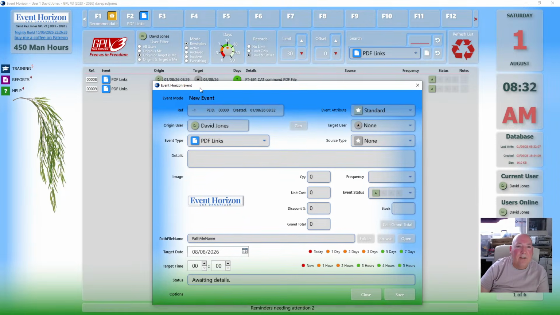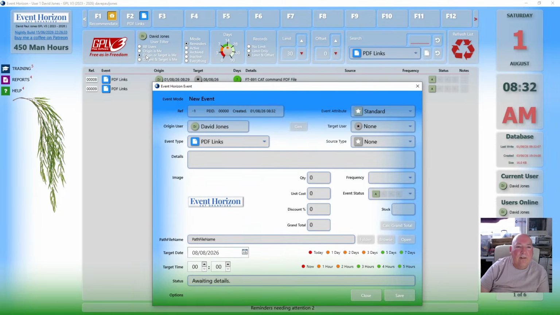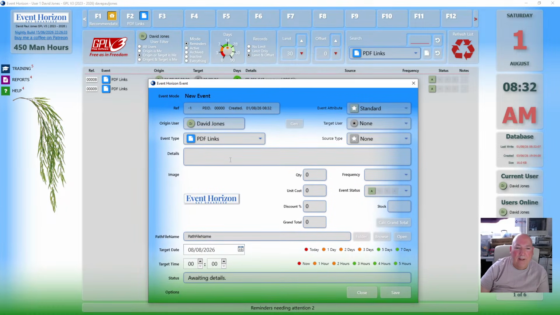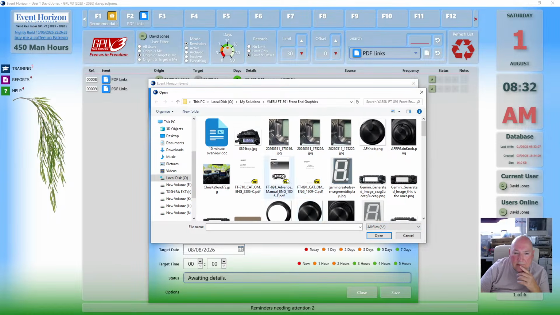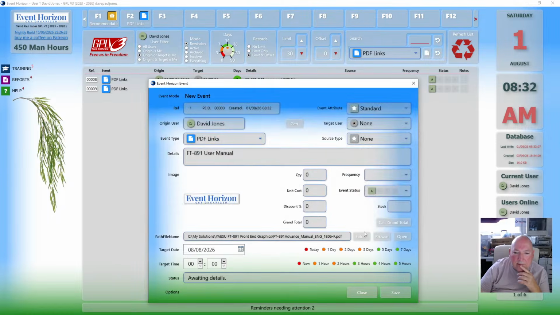You can also change your user. You can find stuff that was created by me or all users or just me, where the origin or the target is me. I can target users as well with information, so it's crazy. Anyway, so this is the FT-7. No, it's the 891 user manual. Right, so there's the user manual. Advanced, actually the advanced user manual. Add advanced user manual. Let's click save.